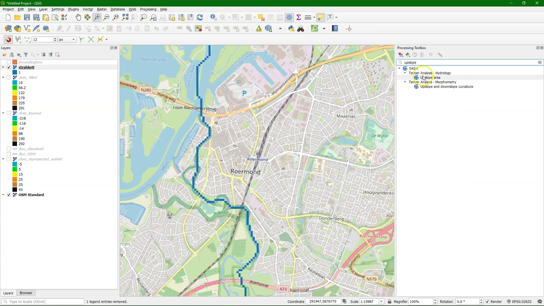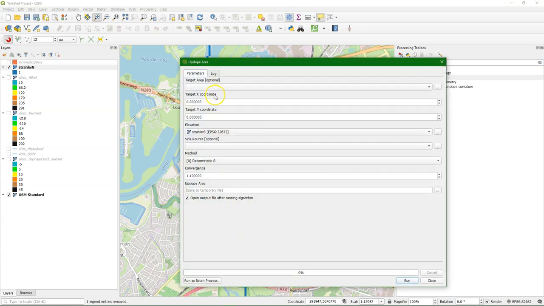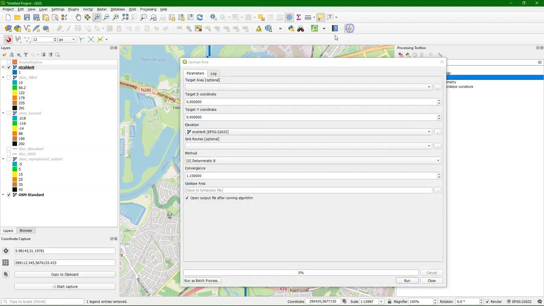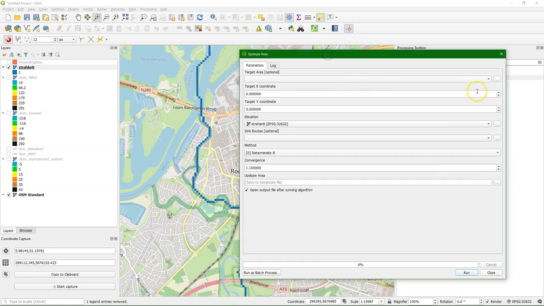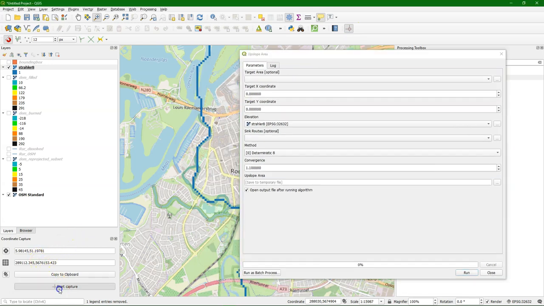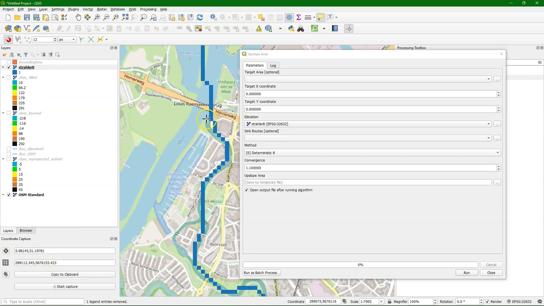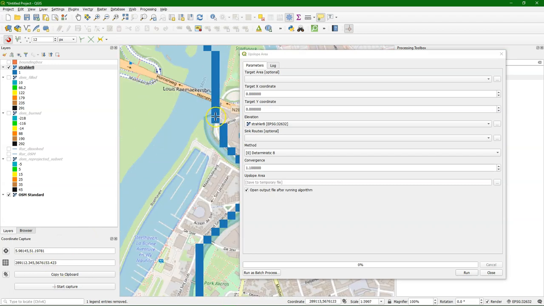And we use the upslope function from the processing toolbox from SAGA. And we're going to use the coordinate capture tool. If you don't see that, you can activate it. We start capture and we get the outlet. We can get it here. Make sure you're within a pixel. And then we copy the coordinates.